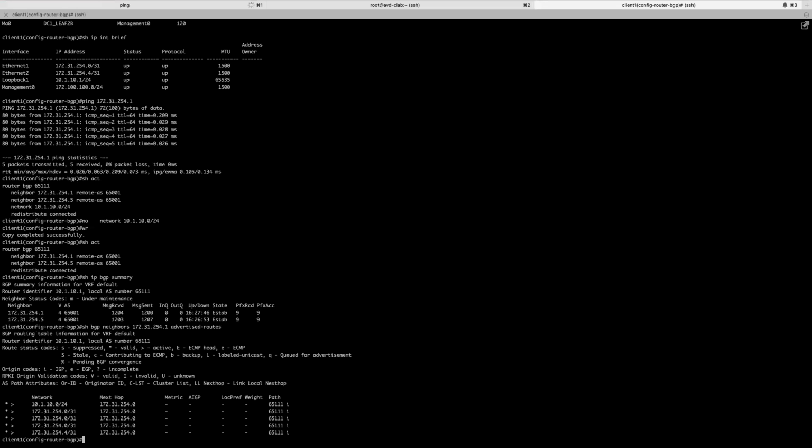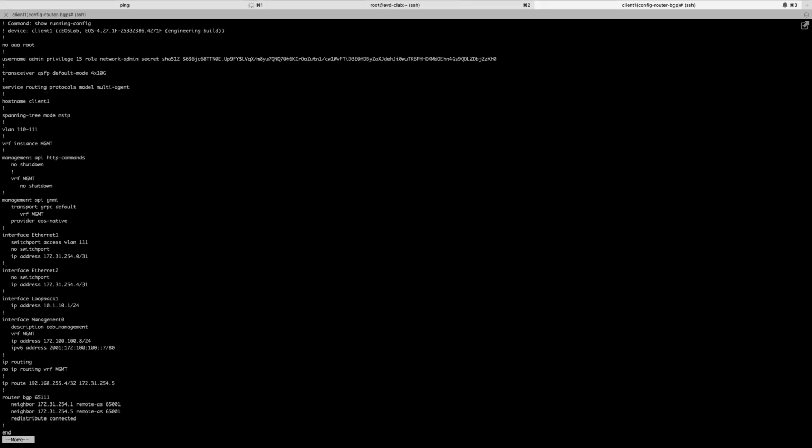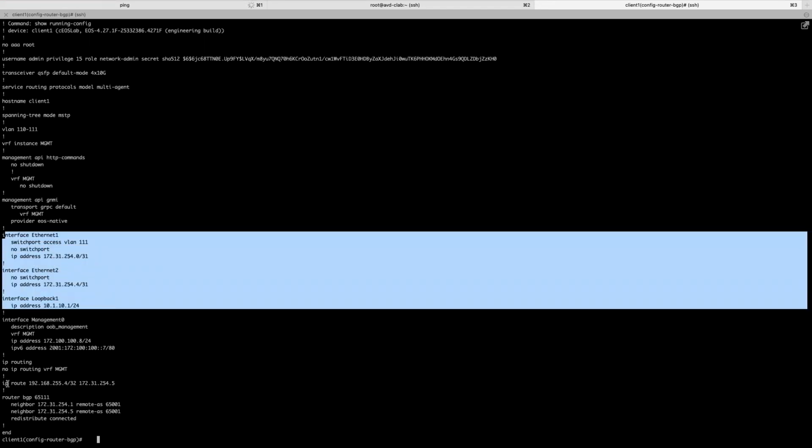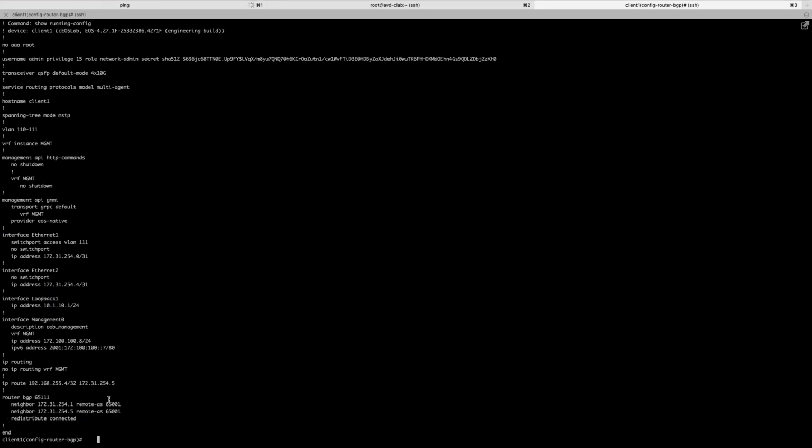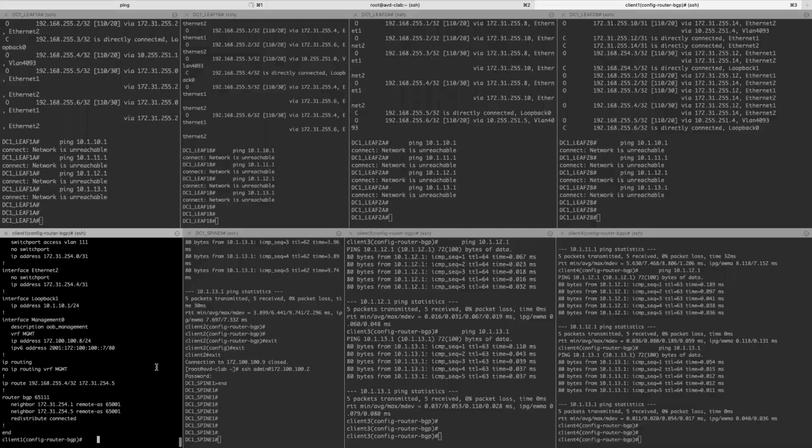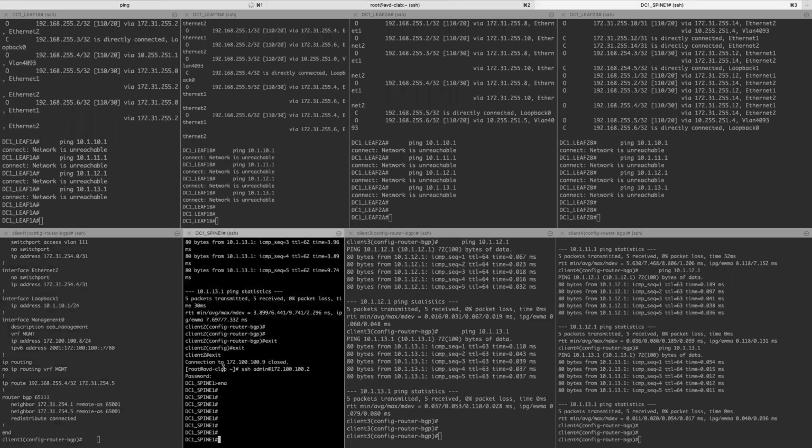So is this clear? This is the configuration on the client: you have interface loopback one and BGP. Basically, you are advertising the route through eBGP to leaf 1A. Is there any question on this? The same config is for the other clients.